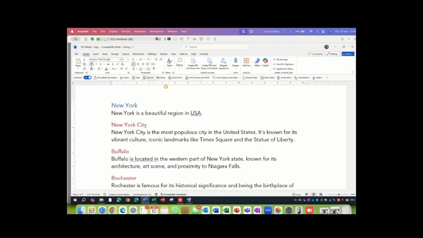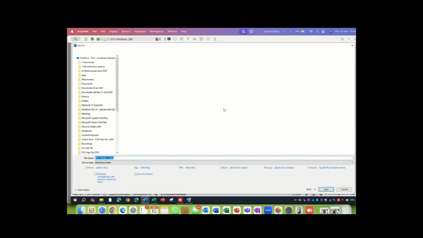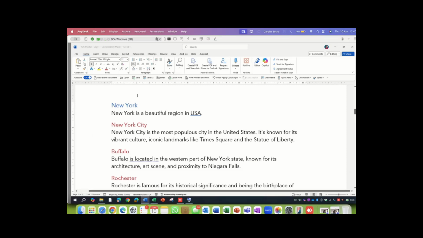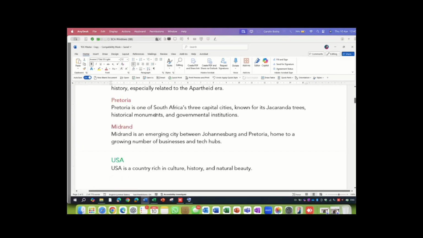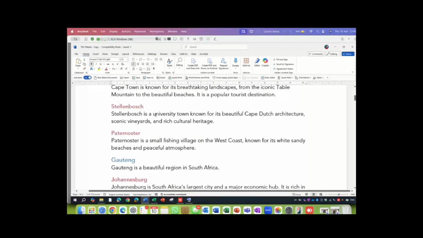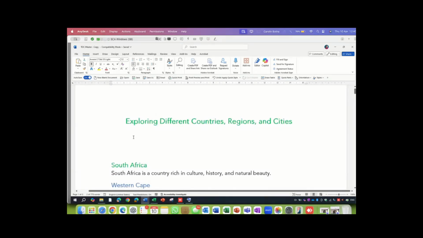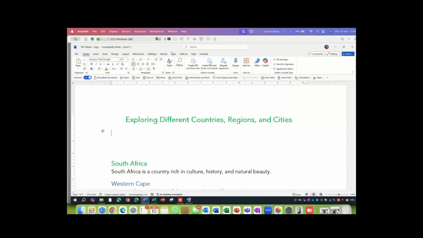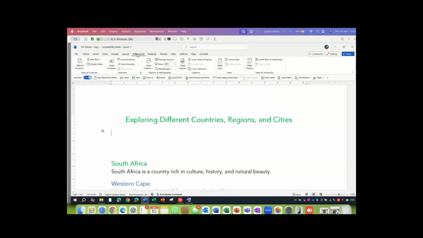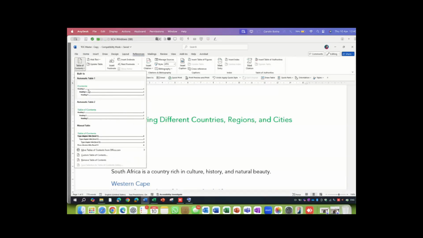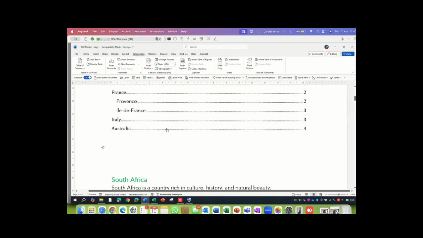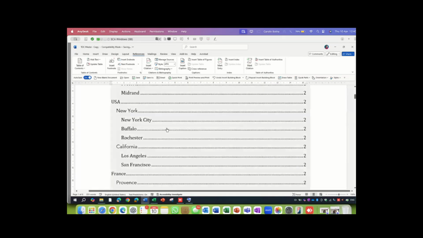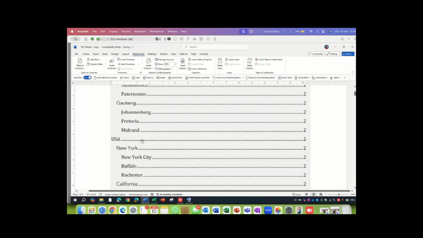Let me just save. Oops, not Save As. Pardon me. Save. There you go. Save As will give it another name or another place where you want to save. That's not for today. Click where I want to generate my table of contents, go to References, choose the first option, and there you have it. Look at that. Was that tricky? Not at all.